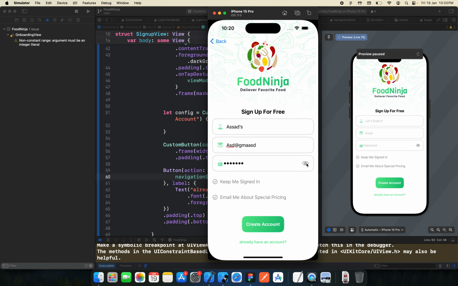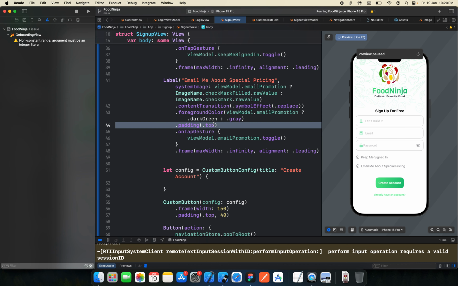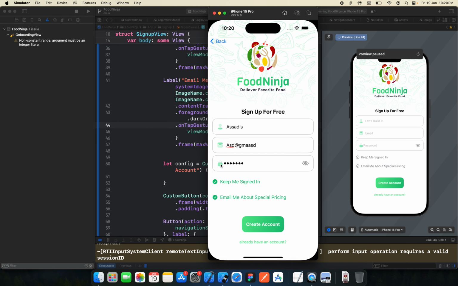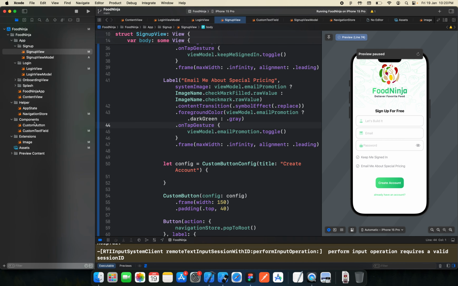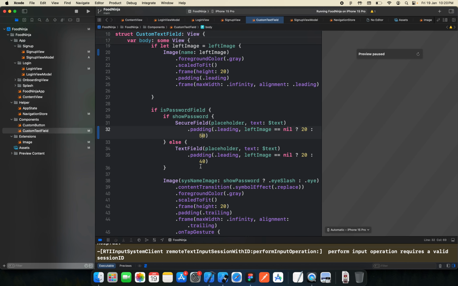On the simulator, I don't know if it is an iOS 17 issue or Xcode issue, it lags some time. So we have these two buttons. You can see those are working fine also. We might have to remove this padding from the top in the second label, and the text is also very close to this left icon. So in the custom text field, you can increase the left padding as well.